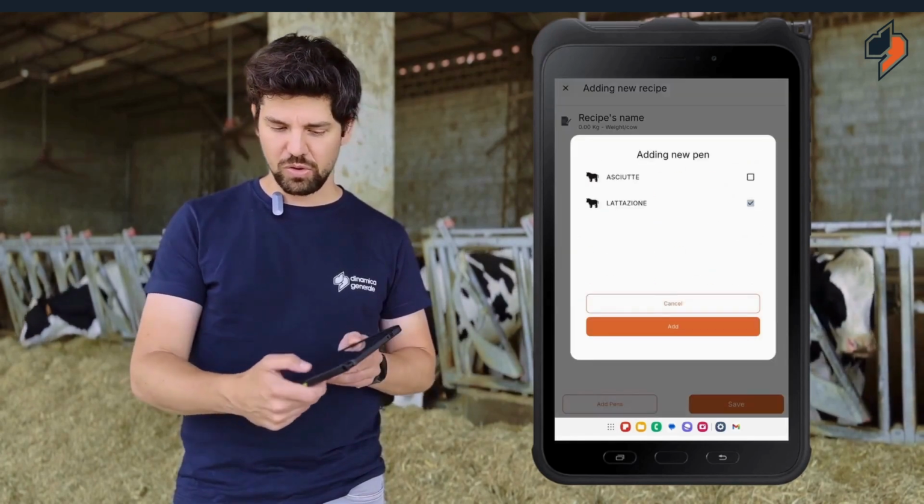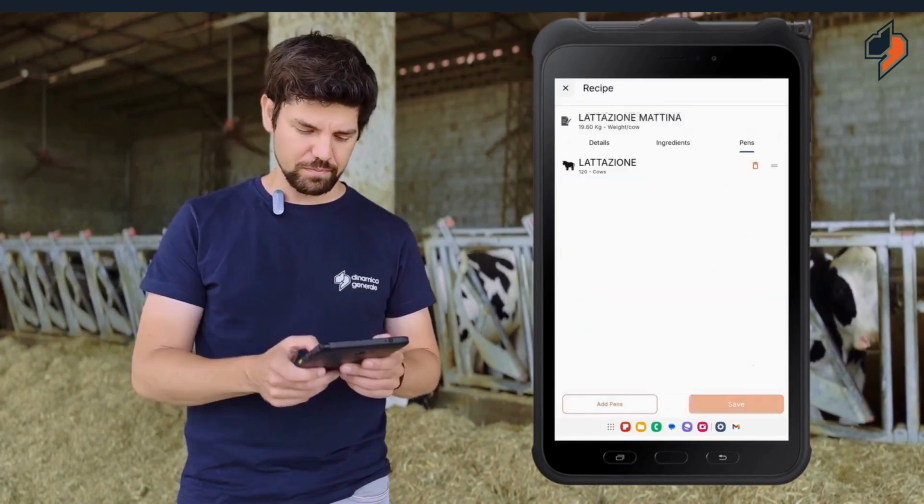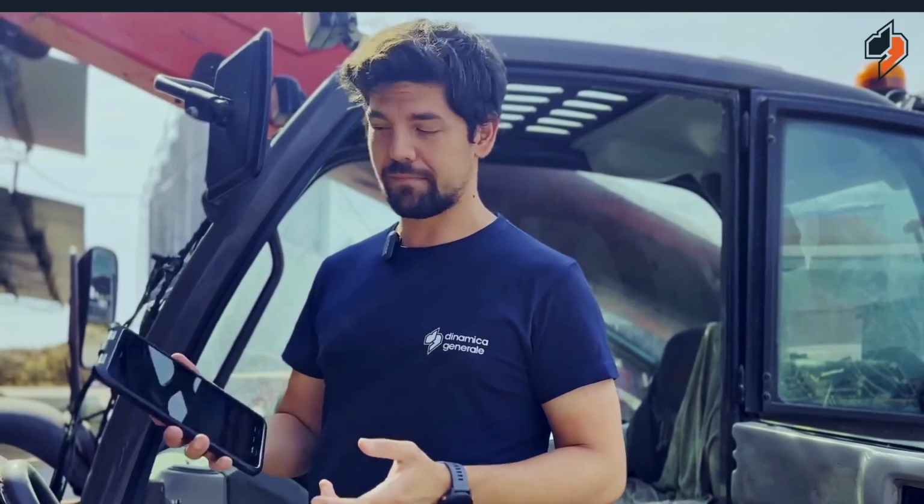Associating the first one with our group of lactating cows. We have created our components, our groups, and our recipes. Now all that's left is to synchronize with our connection to the mixer scale.